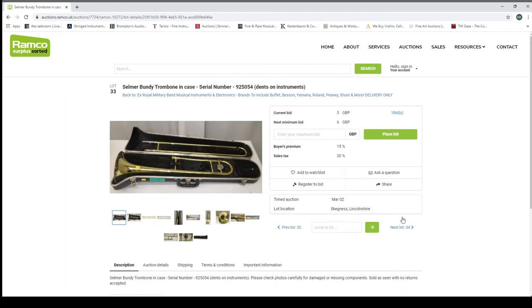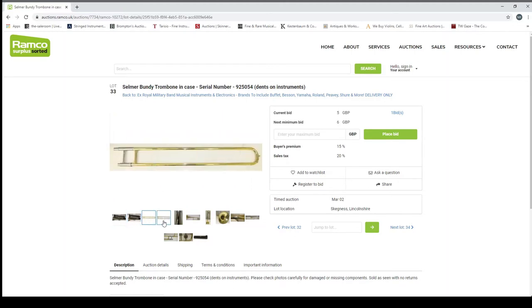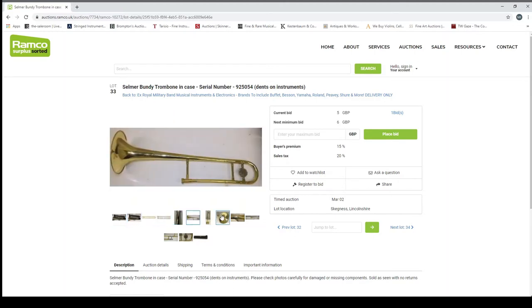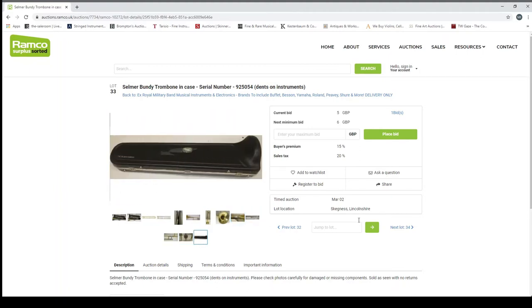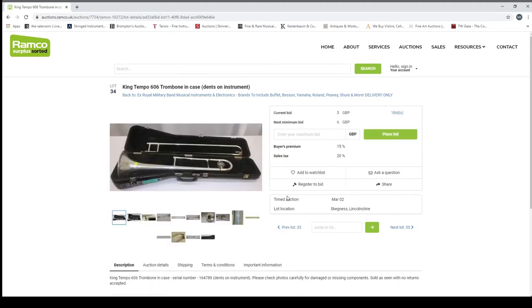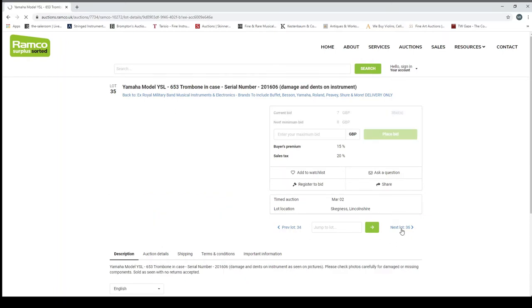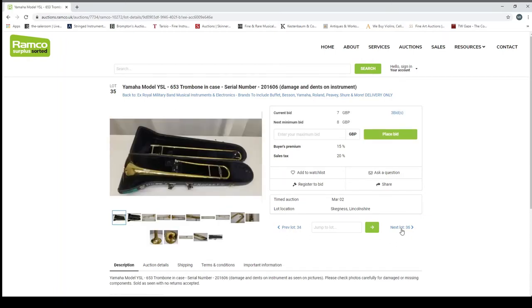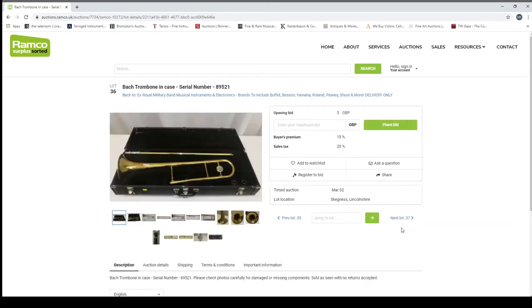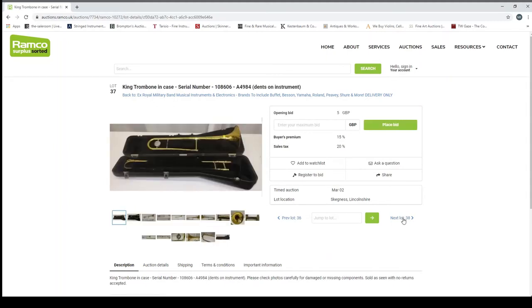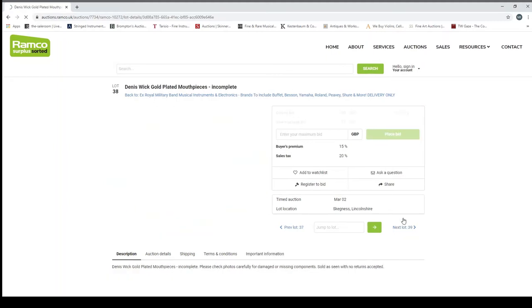Selmer Bundy trombone in case. Dents on instruments. So all of these things have had a hard life, I guess, if they make a sound. It's not too bad, but I think nice case. King Tempo 606 trombone in case. Dents on instruments. So they've all had a hard life. Yamaha model YSL 653 trombone, damage and dents on instruments. Bach trombone in case. King trombone in case, dents on instruments.